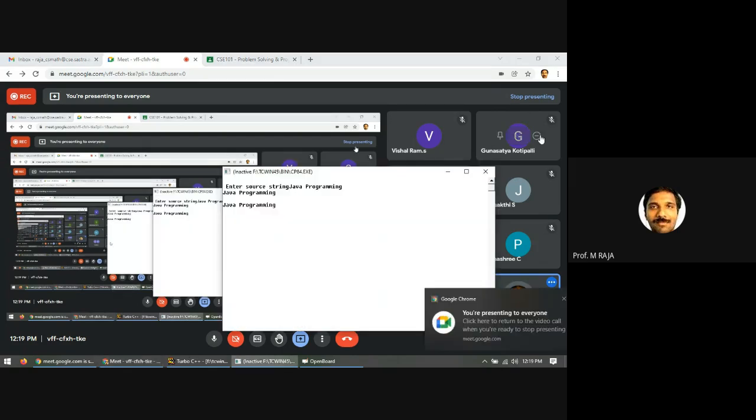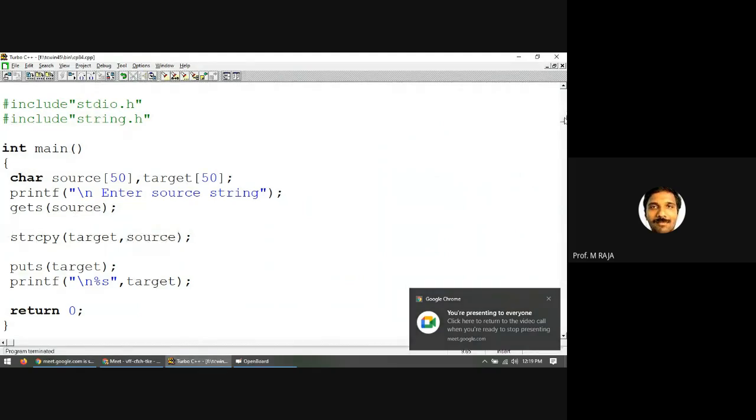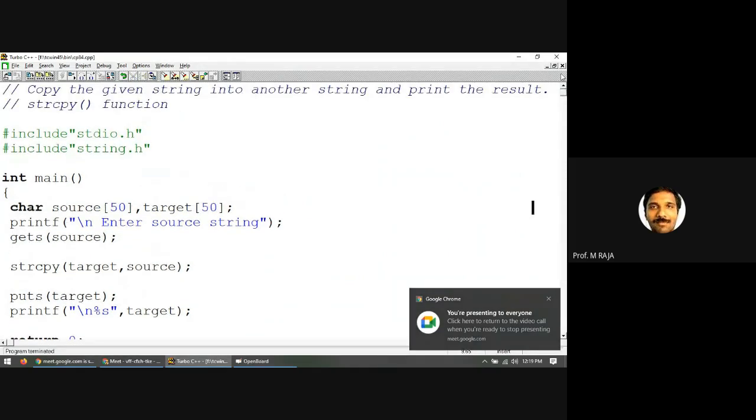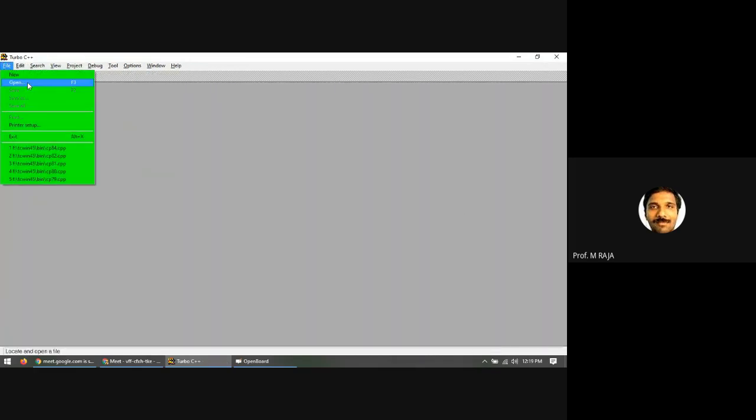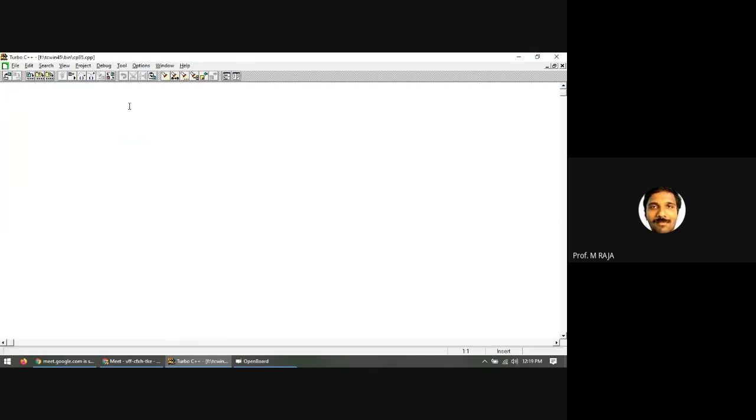Next one, strcat, a function that concatenates the given strings. We are going to see a new function, the strcat function. The strcat function concatenates two strings.